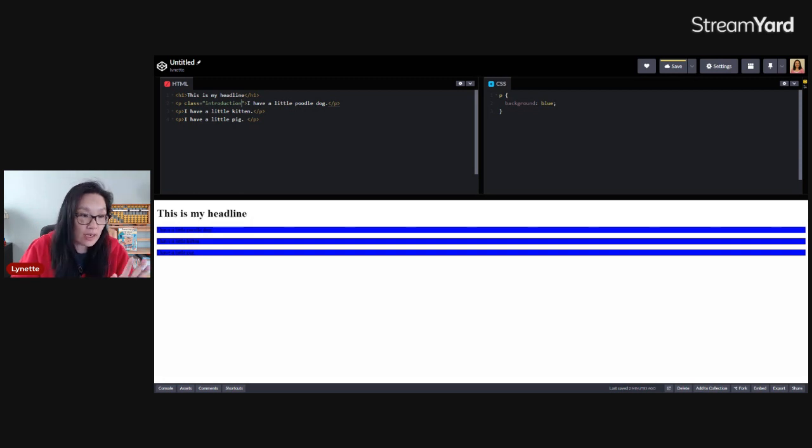You can have classes in different elements. There can be many class names, and there can be the same class name for many different elements. So here is introduction. I'm going to call this the introduction class. What we need to do in the CSS is write a dot and then introduction. And then from here, I'm going to make the background red.